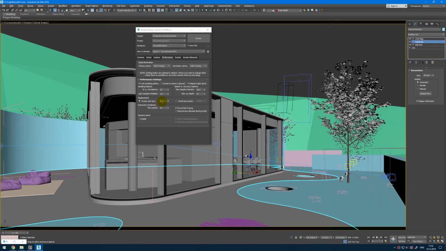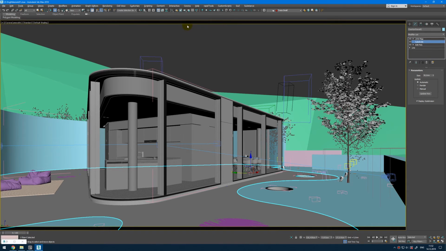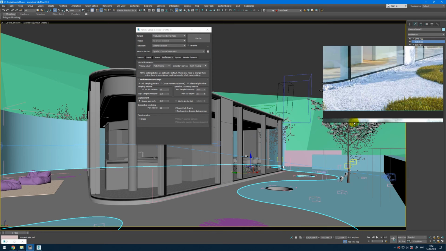Yes, and it can help, or you can go to the performance tab and here change the displacement screen size to maybe 2 if it doesn't get the desired effect, but for me it works pretty well. And this is the gravel material.